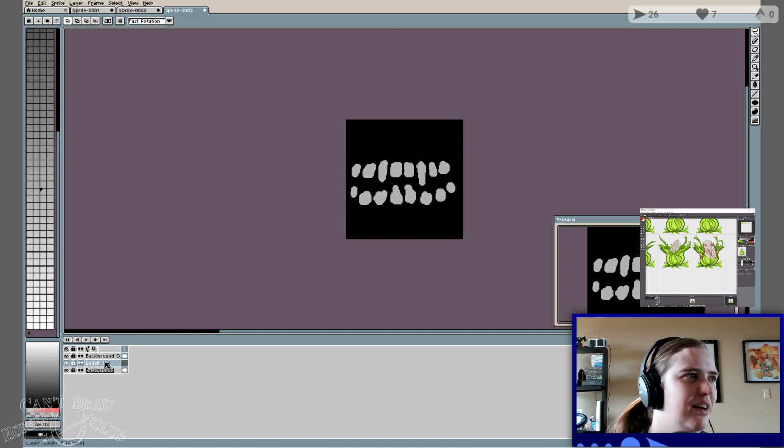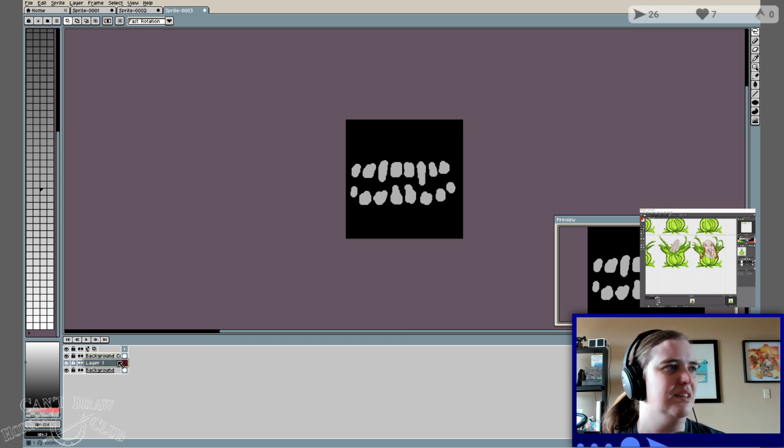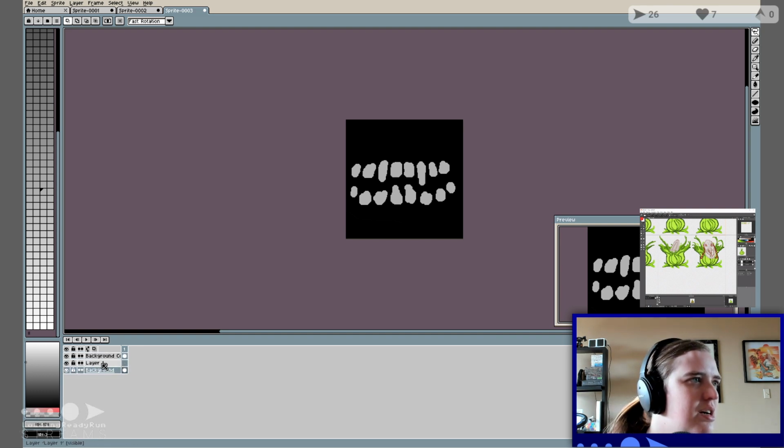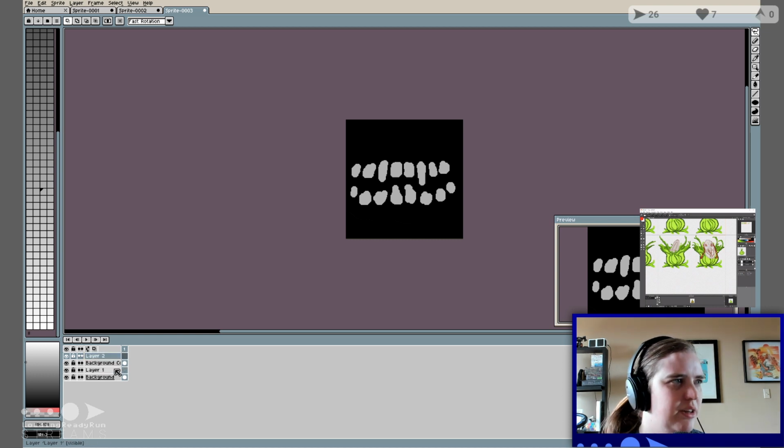New layer. Can I move a layer up or down? I thought that's what you already were doing. I'm trying. No. That doesn't work. Okay. If I go here and make a new layer, it's on top. And then I can delete this. Yes!